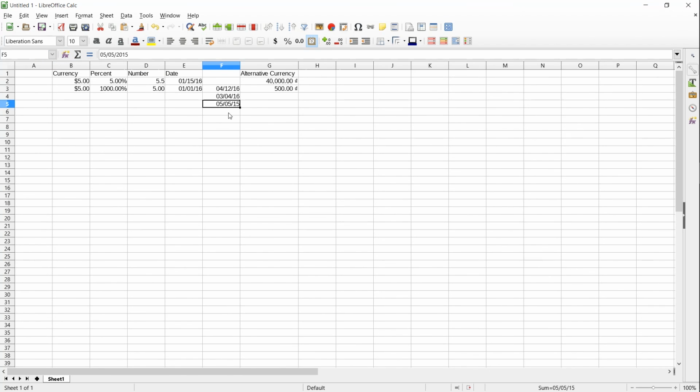So this is a pretty quick introduction to number formats within LibreOffice Calc. If you're going to have a series of fields in a column or a row that all should look alike, using number formats is a good way to get consistency between your fields, and hopefully that helps you out.